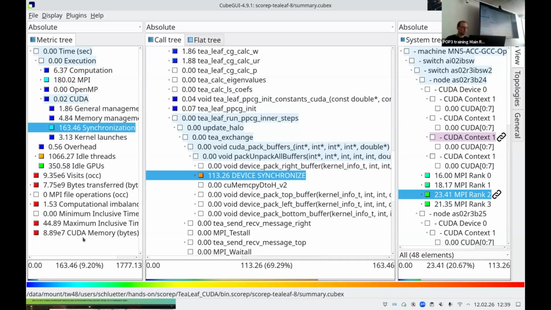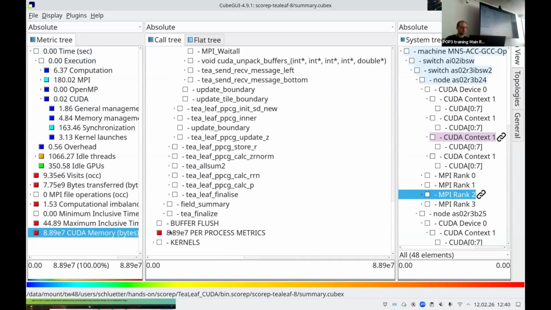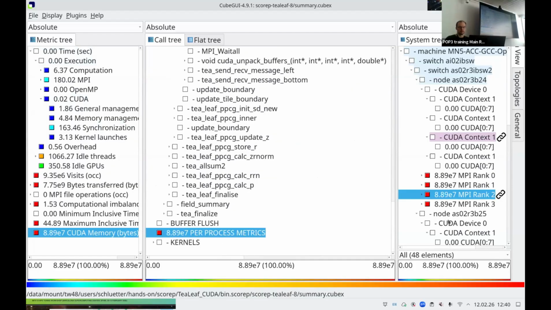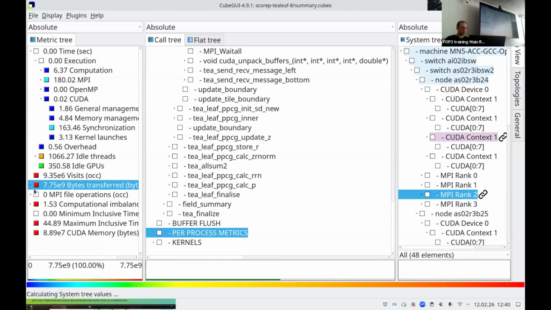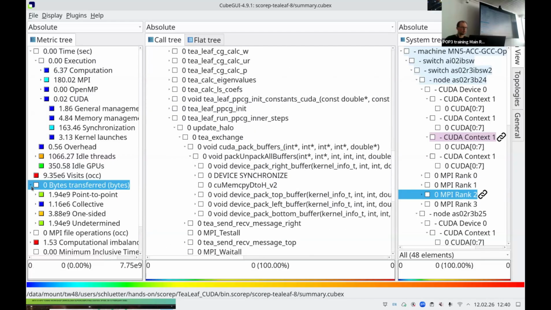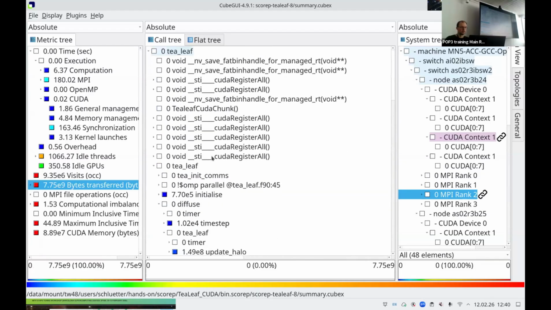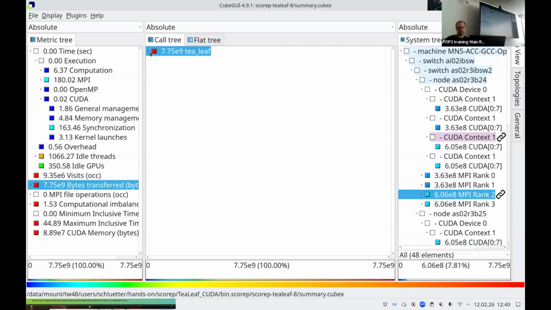You're also getting CUDA memory bytes from process metrics, the bytes transferred and the additional allocated bytes, and we also get the transfer of bytes in the byte transfer metric. So this is basically what you're right now getting with Cube in these instances.